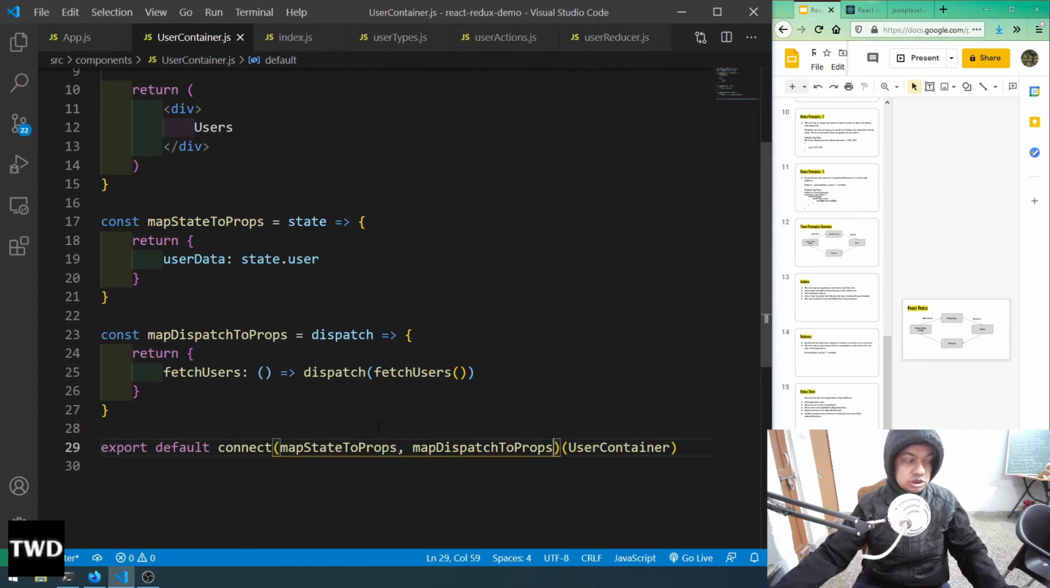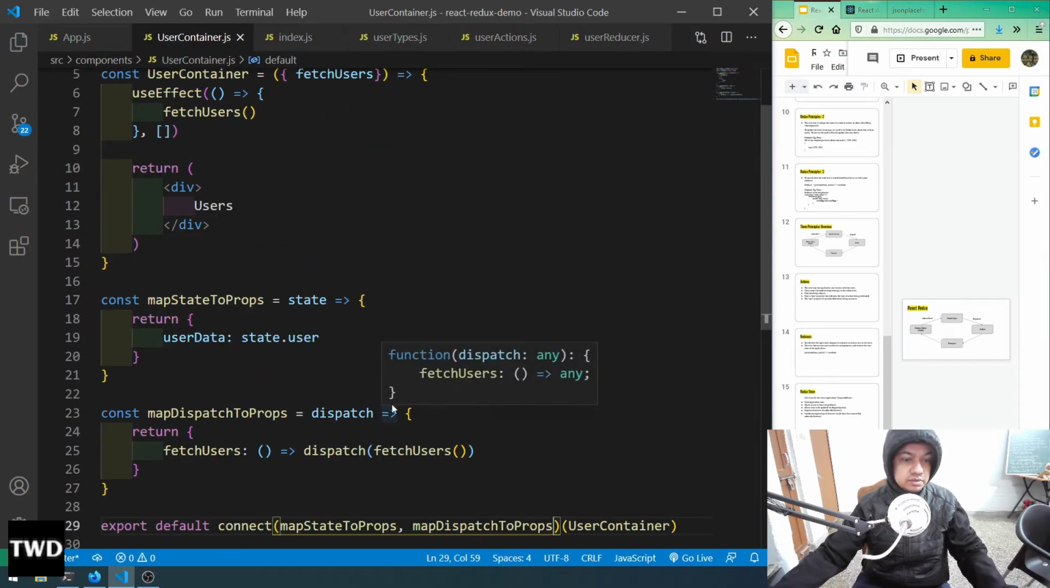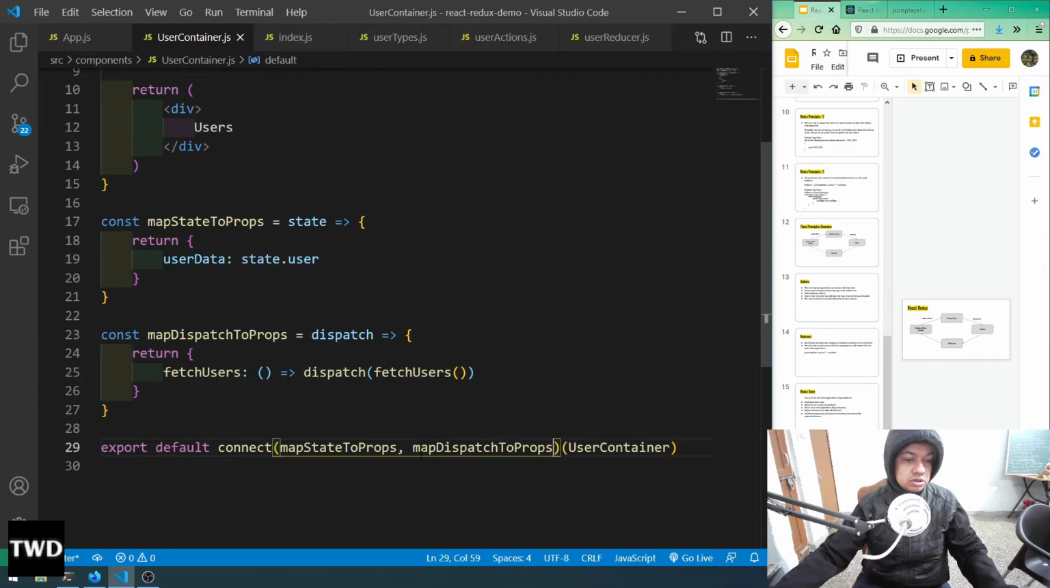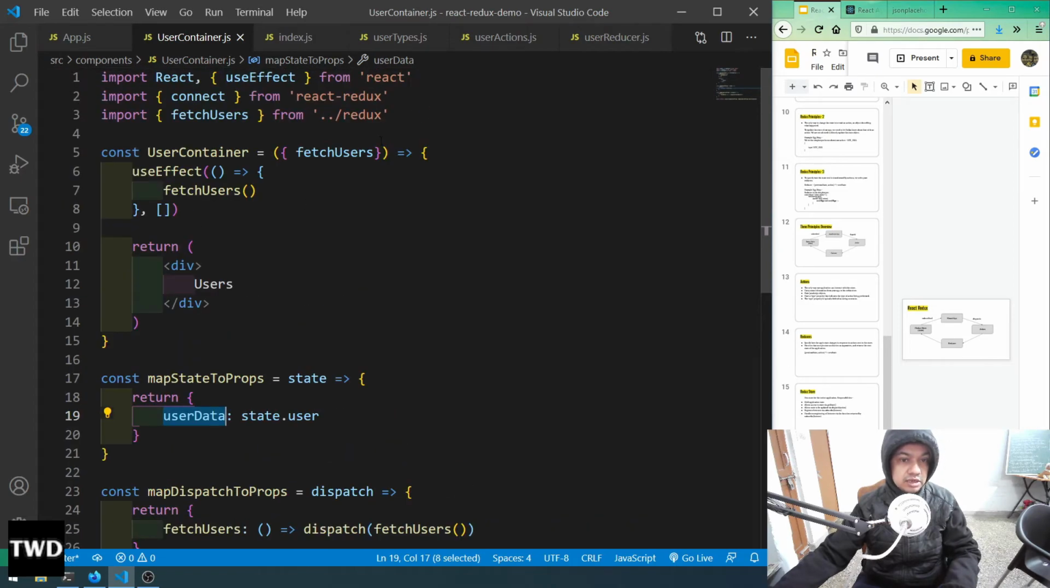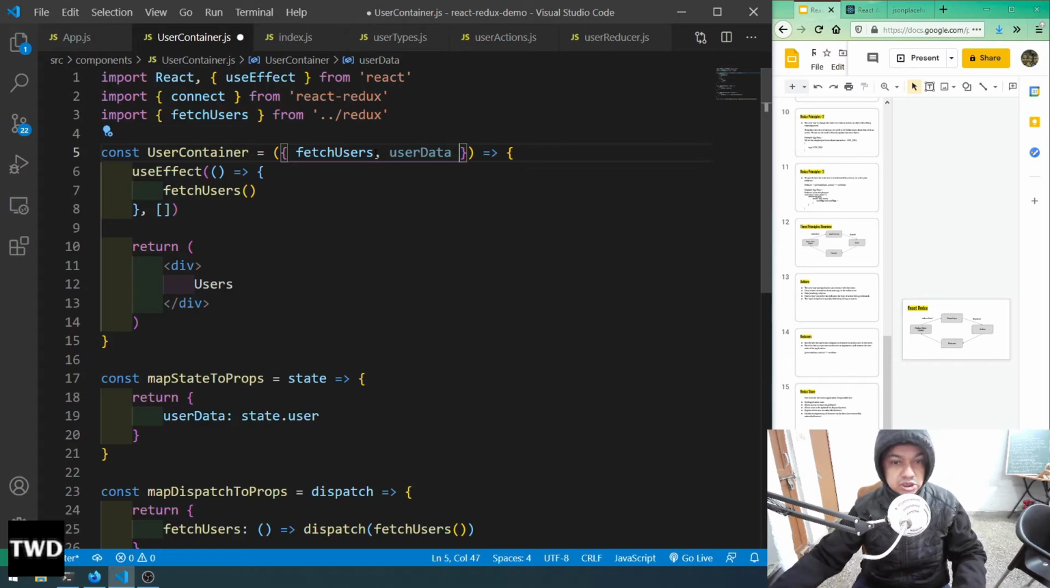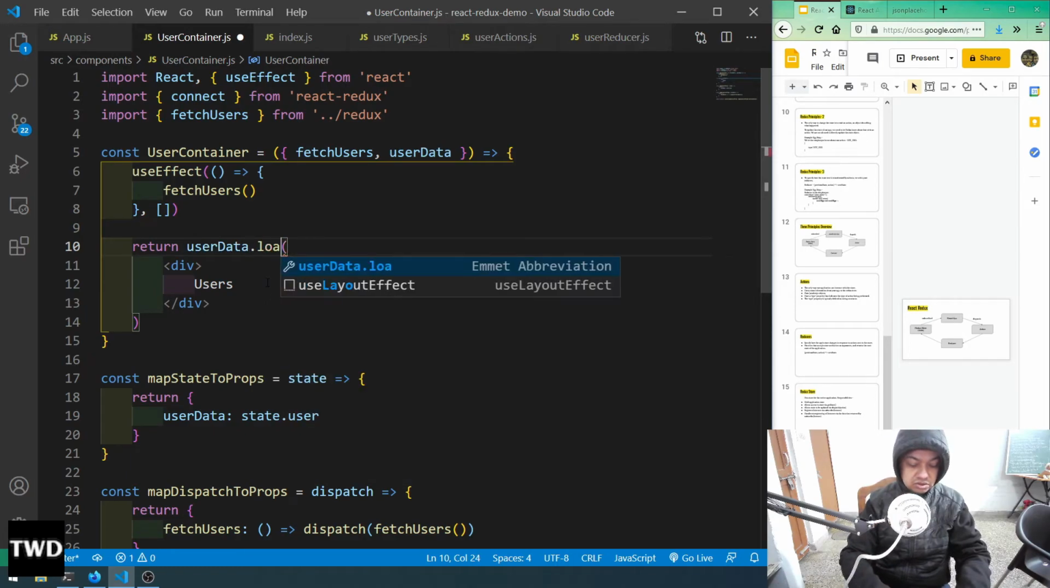Now we have to use it inside our component here. User data is mapped to our state.user, so we have to take the user data also, and this is also props, so we are destructuring it here, user data, like this. Then after that, return user data dot loading.